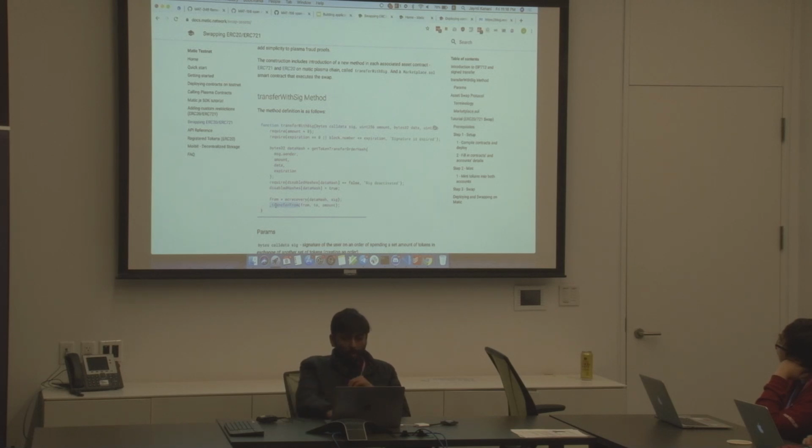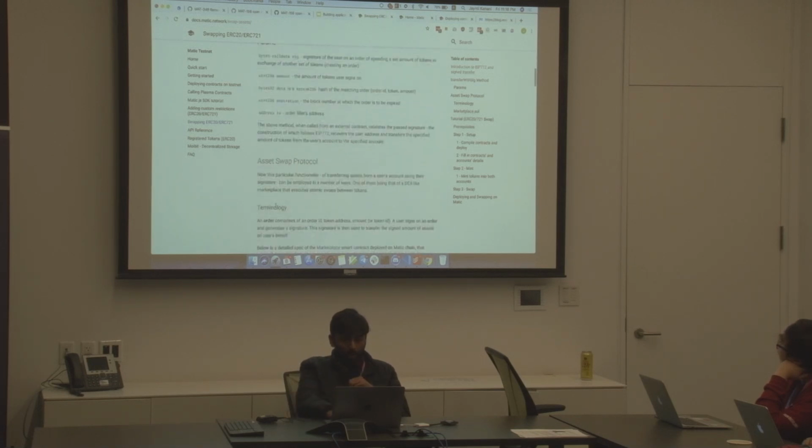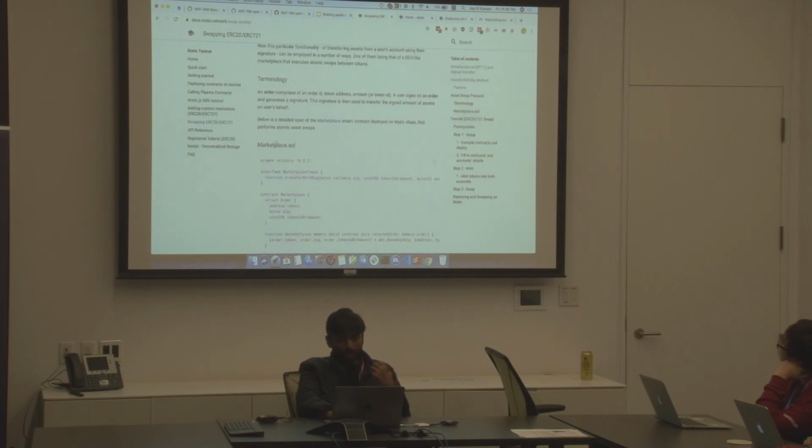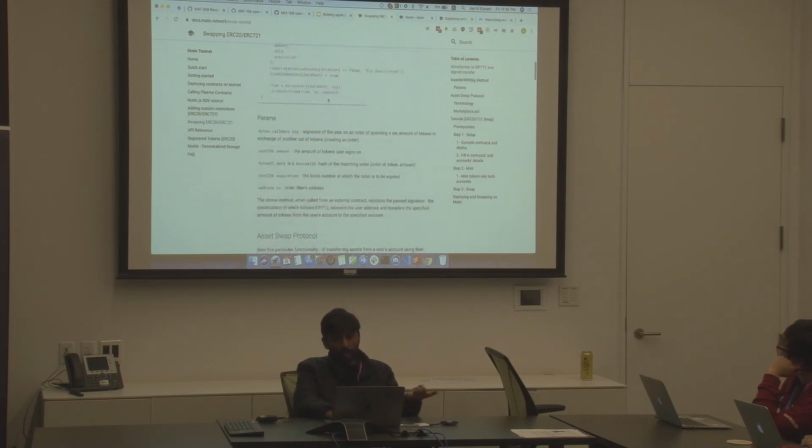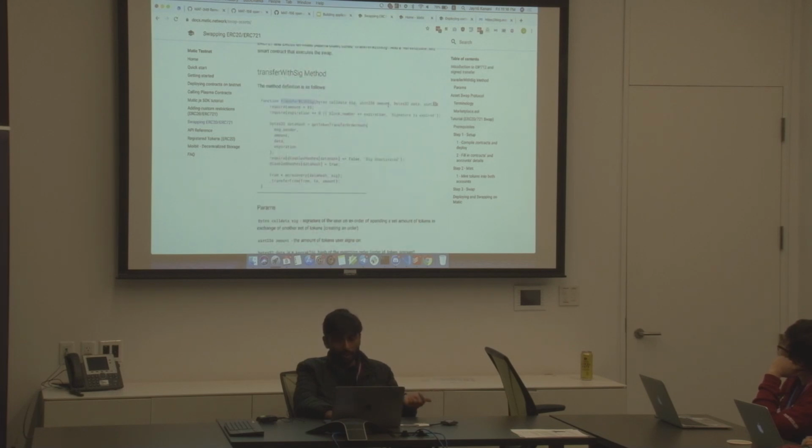So for the marketplace, this method will be on both contracts. Let's say you are trading your ERC20 tokens for an ERC721 token; both contracts will have the same method. In ERC721, instead of an amount, it will be a simple NFT ID.